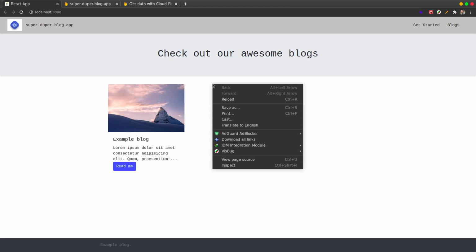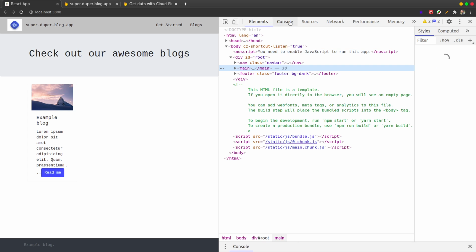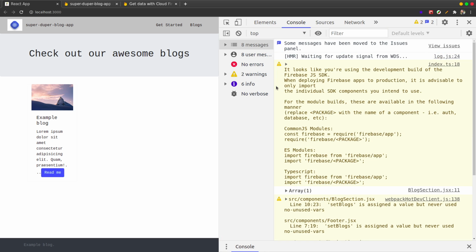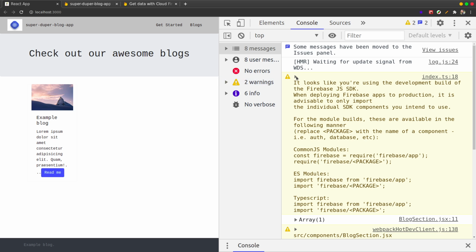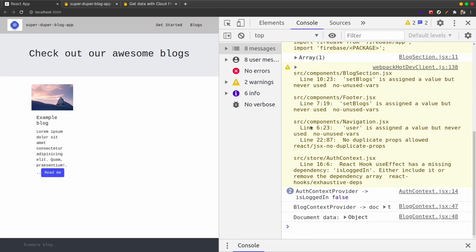Now, of course, I'll inspect. Don't worry about the small print. What we care about is the console. The console has to be bigger to accommodate what it needs. So I'll go back to the console. Let's maximize this. Okay, you can see here.